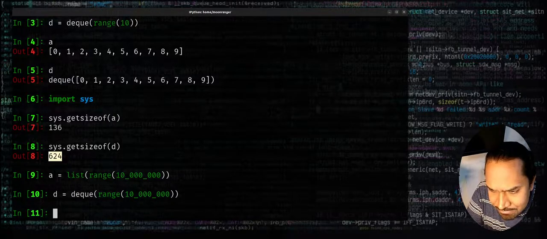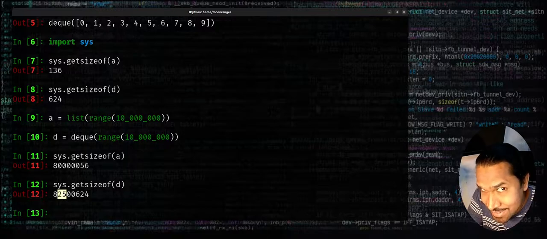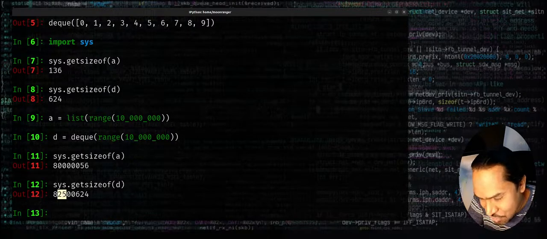Now I want to find out whether the size difference really matters in this case. So if I try sys.getsizeof a this time, you can see it roughly takes about 80 megabytes. It's like 3 zeros, another 3 zeros. It's about roughly 80 megabytes for a list. 80056. The 56 is the extra metadata overhead, right? But if we try this for a deque, it's actually 82 megabytes. It does take up more memory than a list. So a deque is not more memory efficient than a list.